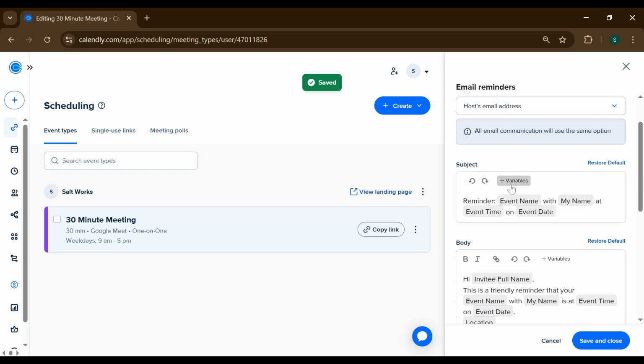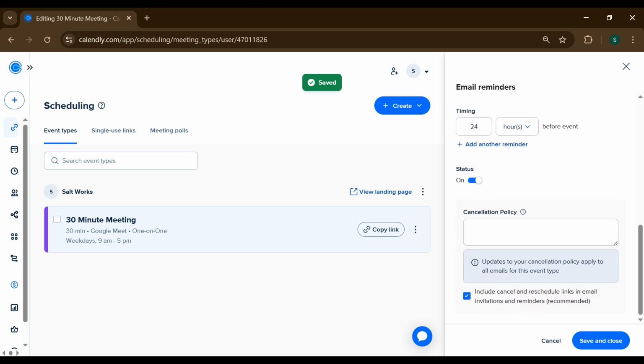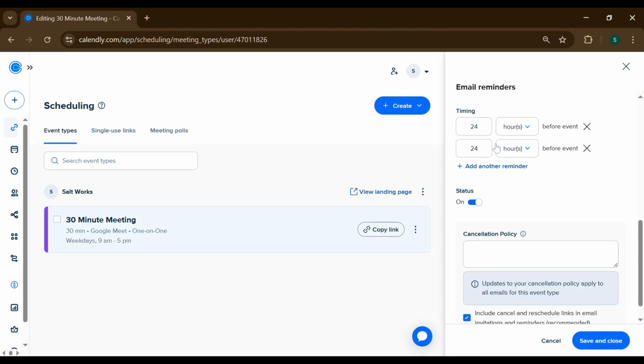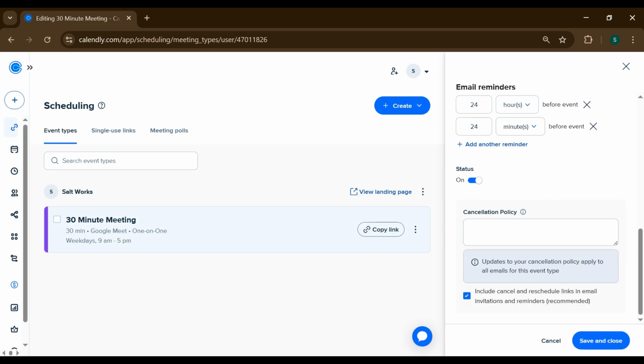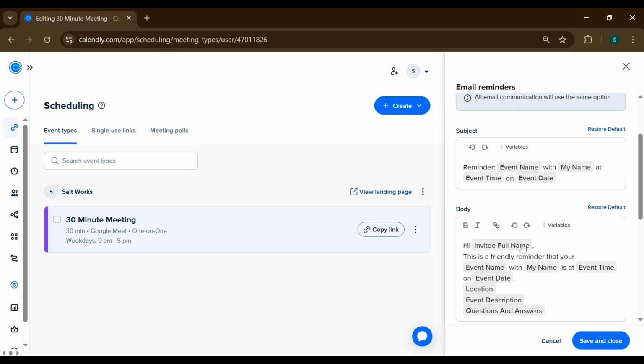Now, set the timing. You can send an email reminder 24 hours before the event, and then another one 1 hour before. To make sure it's on their mind, you can even customize the reminder message to include the meeting link again, or any pre-meeting materials they need.